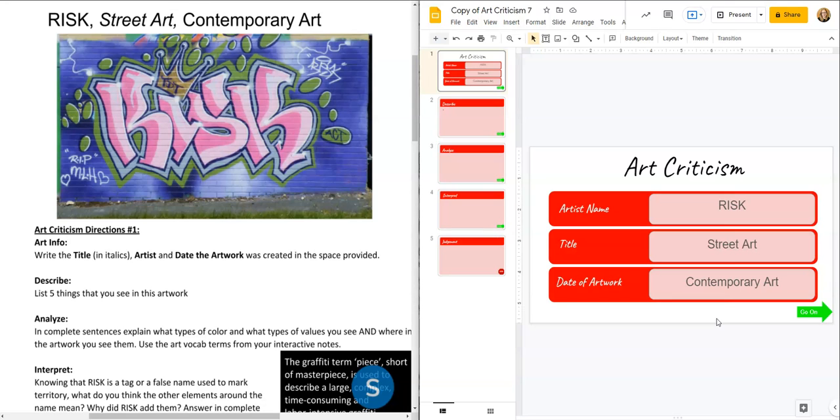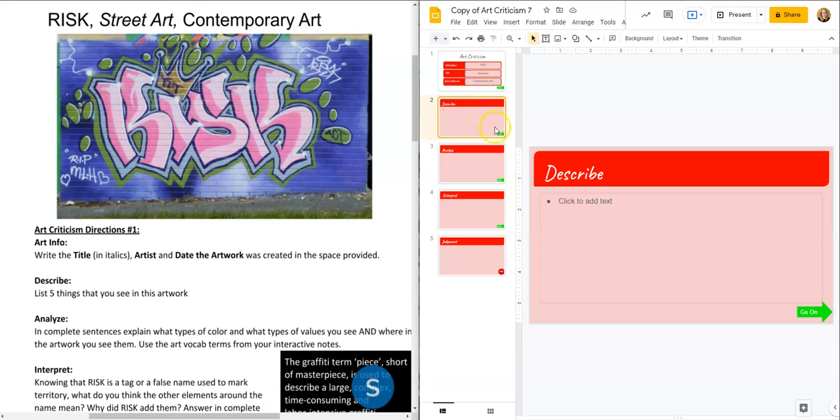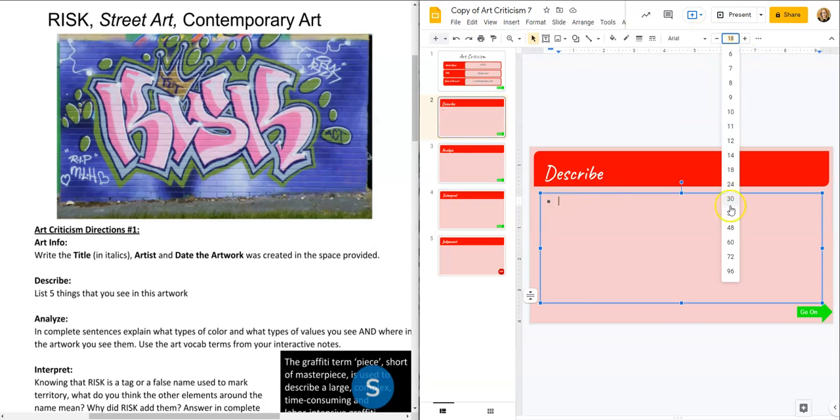Go ahead and pause me while you finish filling in that information, and unpause me when you are ready to move on to the Describe section. And welcome back. Let's head over to Describe. For this one, we are going to list 5 things that you see in this artwork. I'm going to actually make this a little bit bigger, just to make that easier for you guys to see. So things that we see in this artwork.